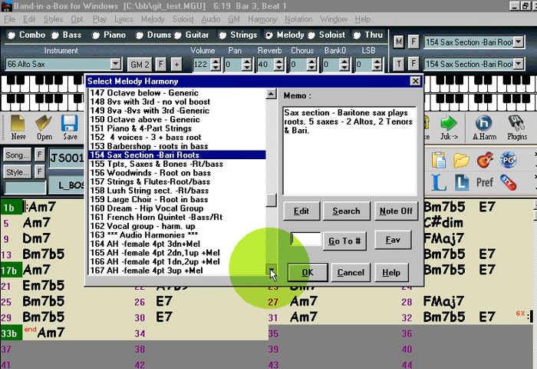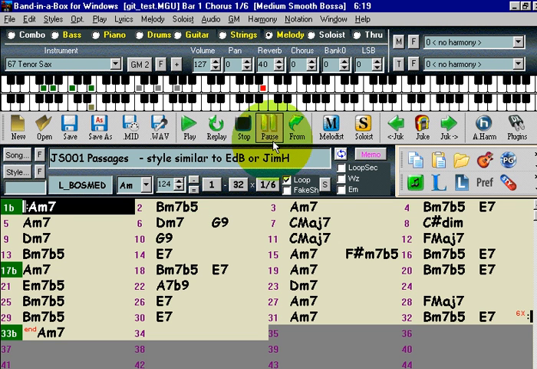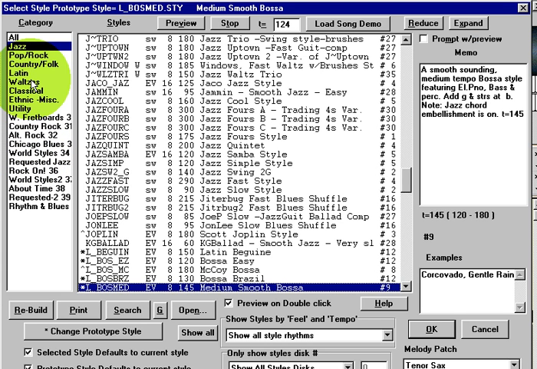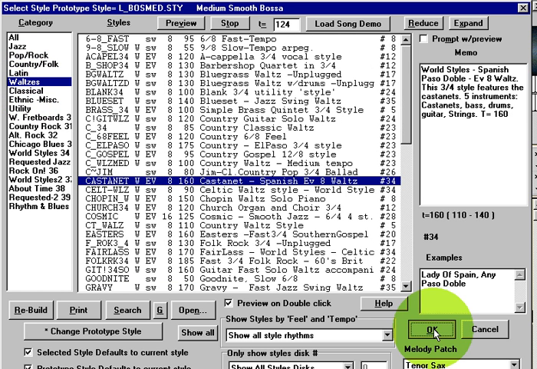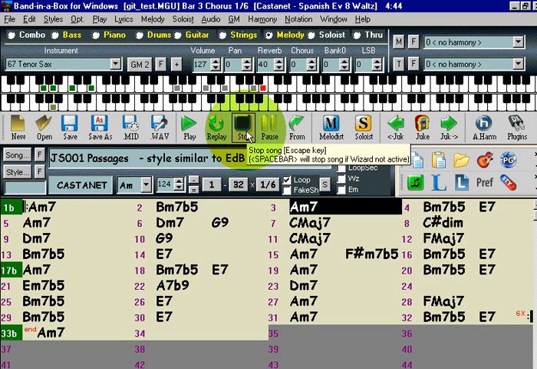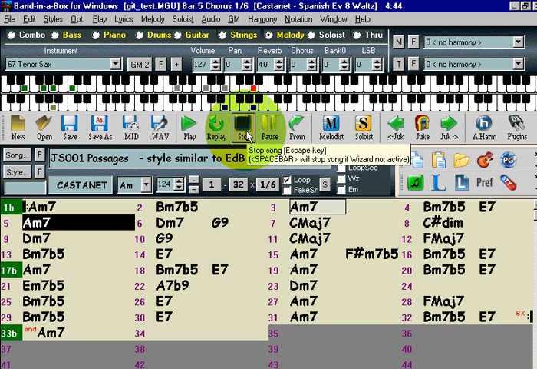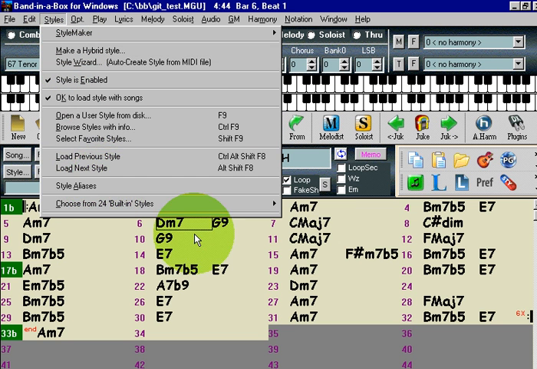With Band in a Box, if you have a song in 4/4 time like this one, or any song in 4/4, you can change it to any style that's in 3/4, and it will automatically convert the melody. It'll ask you if that's okay, and if you say it is, then it'll play the song in 1, 2, 3. So you can basically play any song you want as a jazz waltz or something like that.